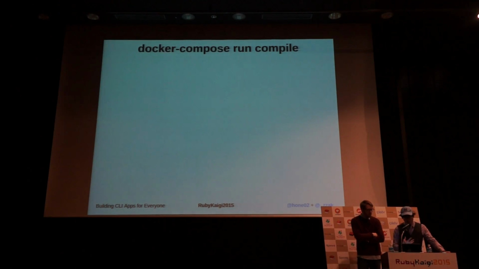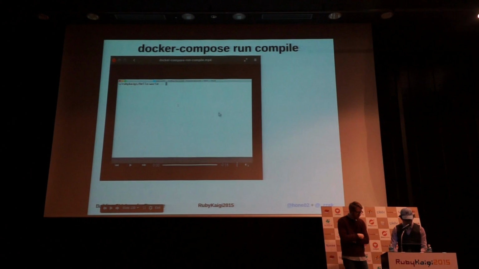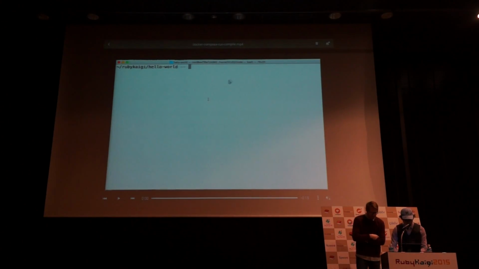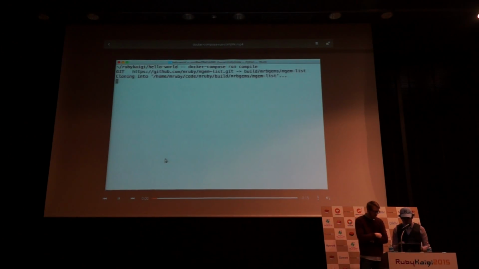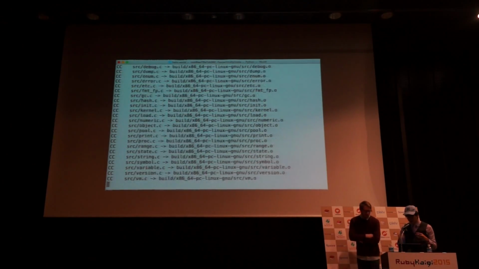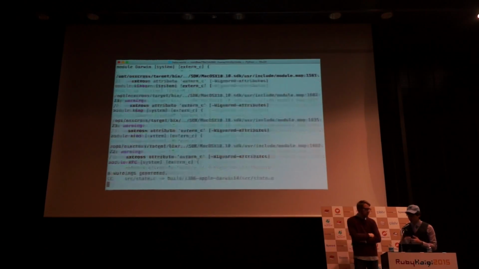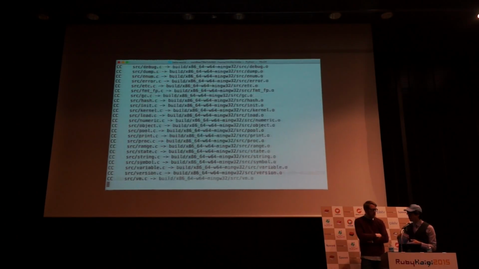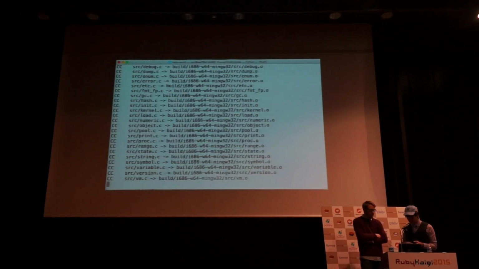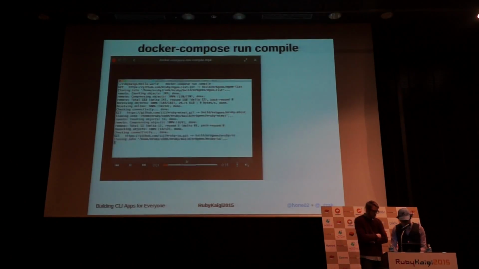So you get all that just from using the Docker image. And so then the first command you want to run after that is docker compose run compile. And this is running the compile task at 8x speed, but basically it's mounting your local volume and running it inside the Docker container, and it's building the libmruby.a that zzak was talking about for all the targets, and then you get that build summary there.